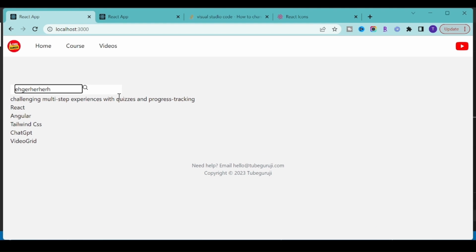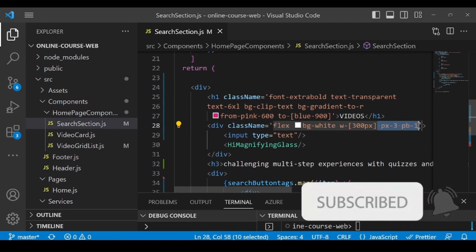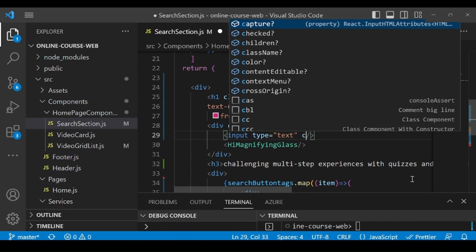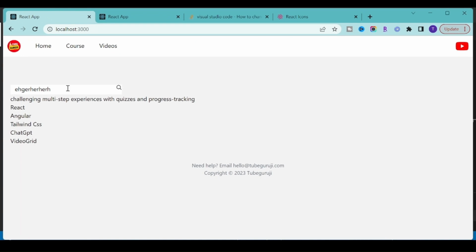So input is like this, and if you see, right, the input is in a fixed size, so we have to extend the input size as well. So I will remove this padding, and actually I will give it to the input. Okay, so like class name, and we will change the width to 95% of the div. Okay, so this div has 300. So 95% of this we can give to the input, because we want to show the icon as well. Okay, so like this, it looks good.